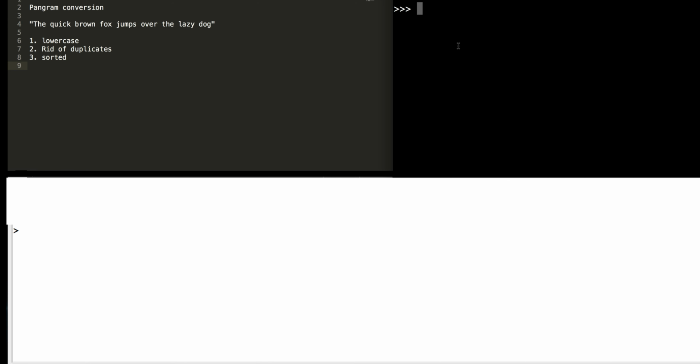You shouldn't code this way, but for the sake of this being quick, we want to say that s is our string: the quick brown fox jumps over the lazy dog. Okay, and the first thing we want to do is s equals s dot lower. The second step is to get rid of duplicates.